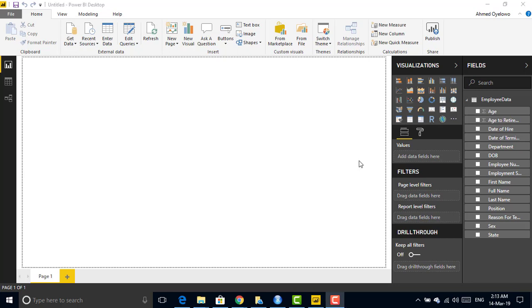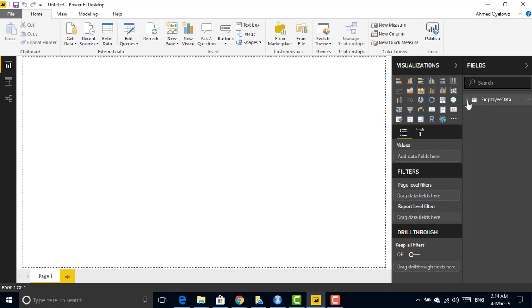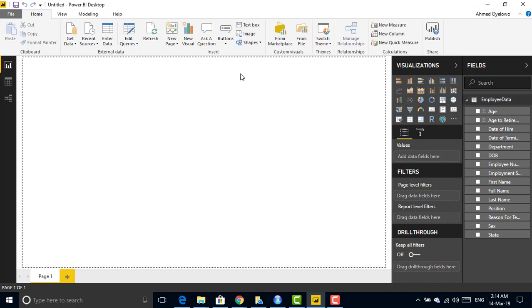So you can see now that I have something populated under my fields pane. I have the employee data table and all the columns in that table. Columns are also called fields. I can collapse these and expand them back.